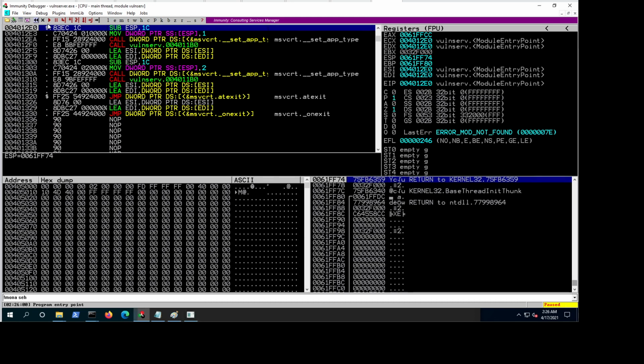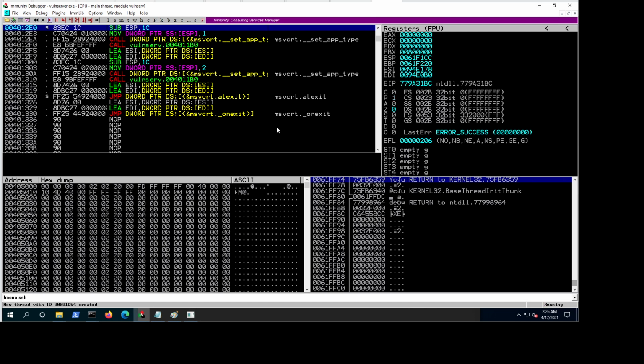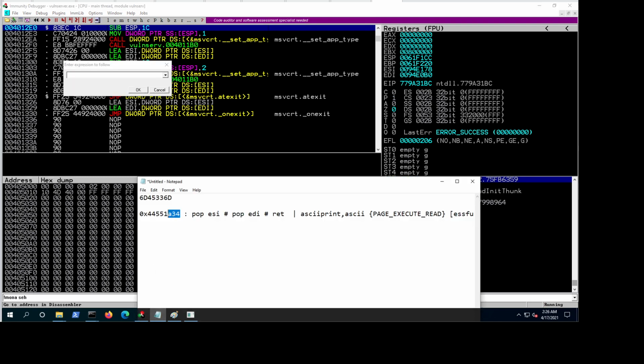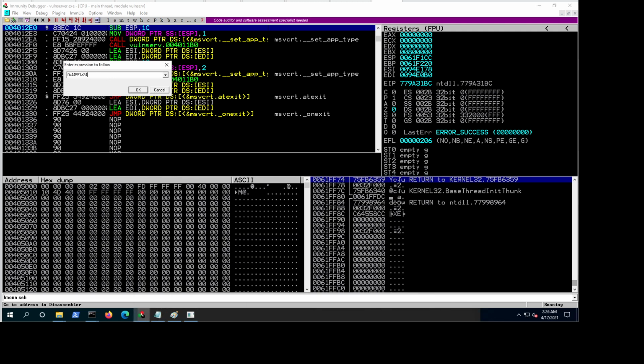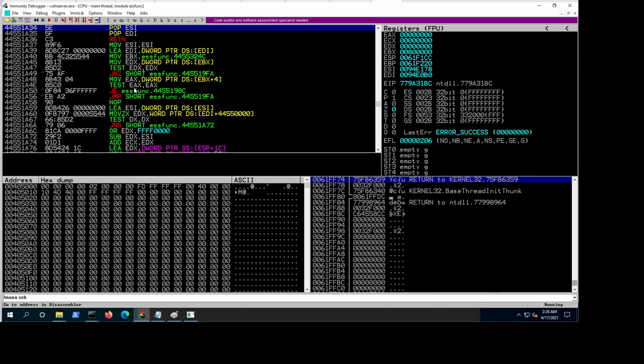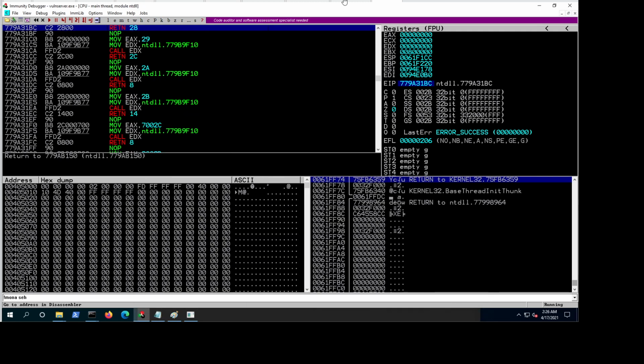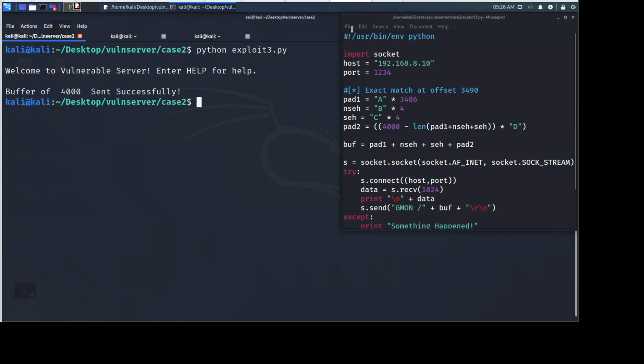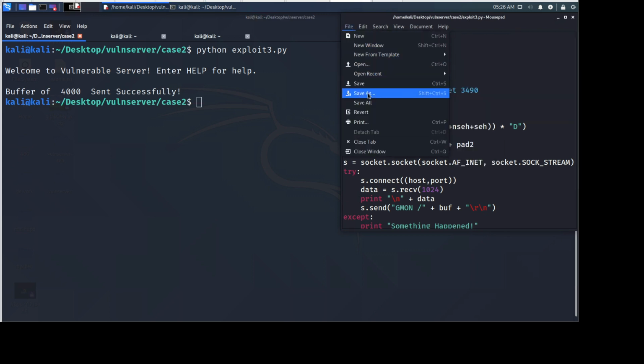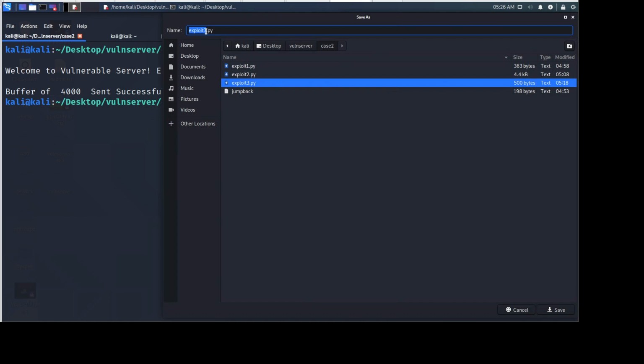So if we do this and start the application, let's put a breakpoint on our pop-up return. Okay, so we put a breakpoint here. We can now go back. This could now be number 4. Let's name it number 4.